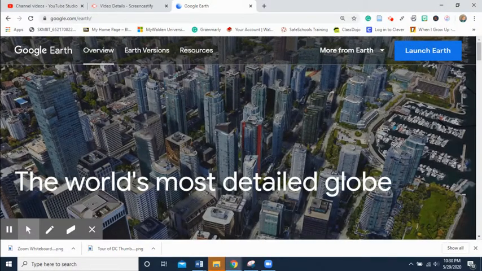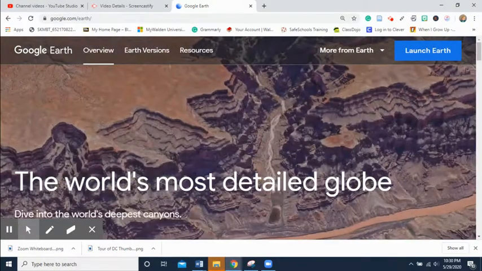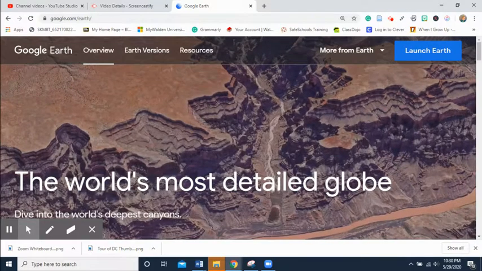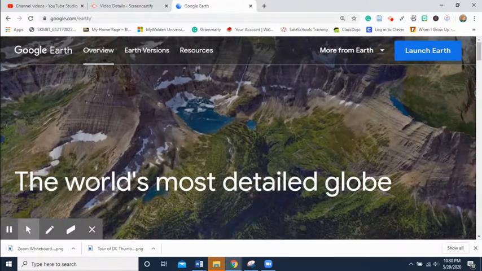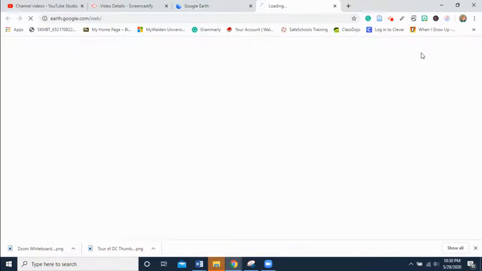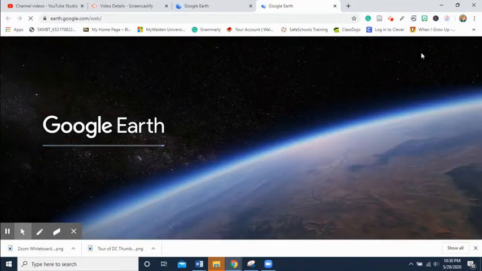So you just, of course, again, do Google for Google Earth, and this will come up. And then you just click on launch. And then you will have so much information at your fingertips. It will be absolutely awesome. And your child or your student will absolutely love it. So once you click on Google Earth, this will come up.